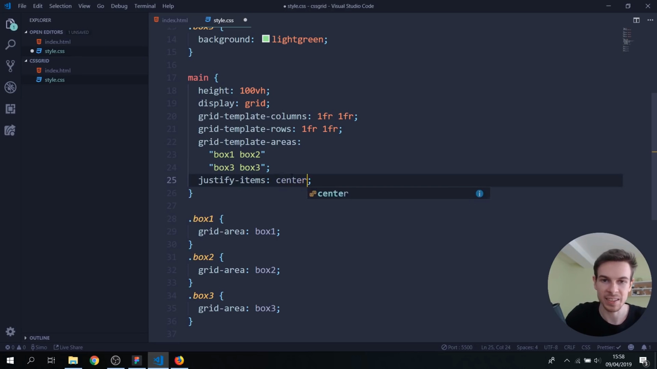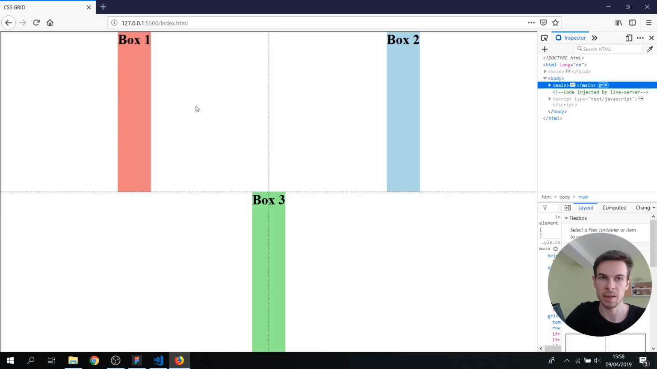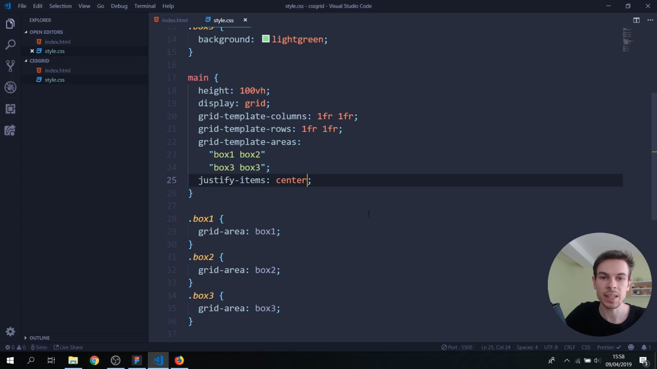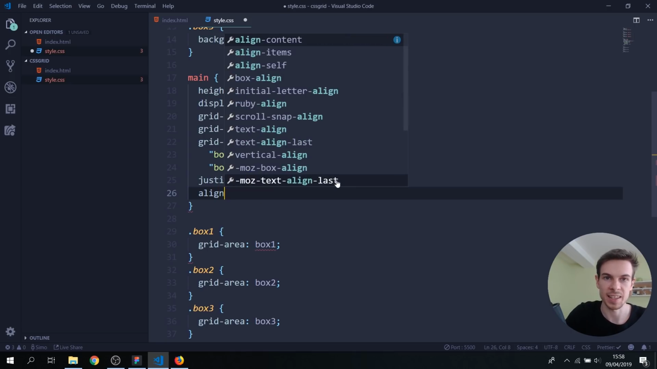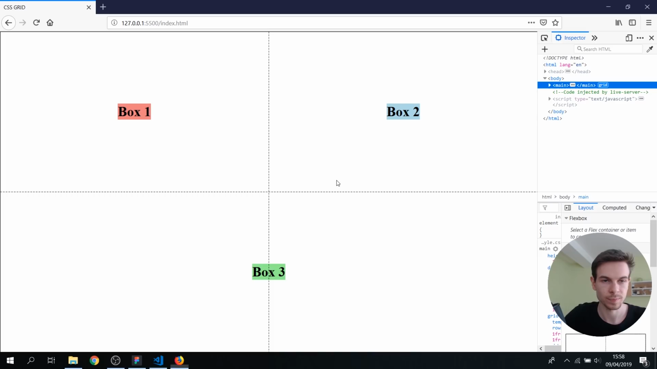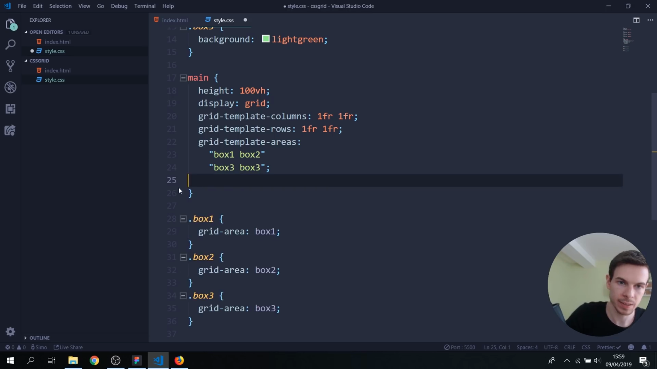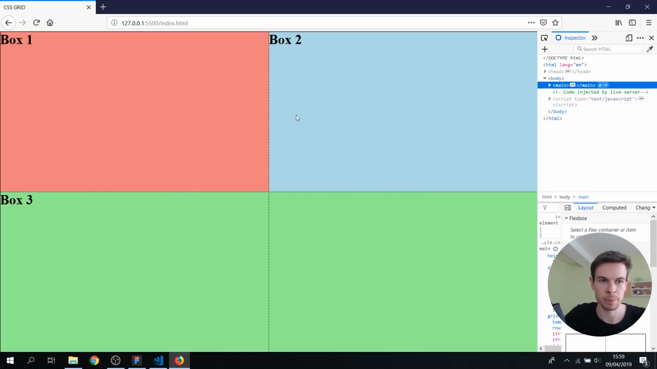So let's add center here again. Okay, and now we want it to be aligned vertically. We can just add align items center. There we go. Okay, now let me get rid of this for now. If we don't want to do this, I'm just gonna get rid of these. All right, we're back to the start.